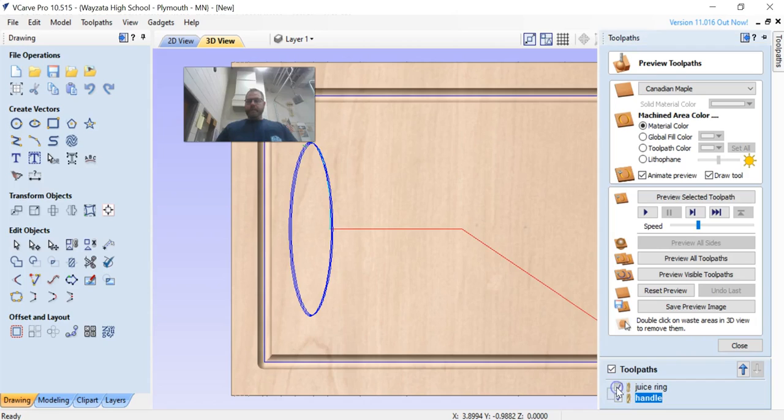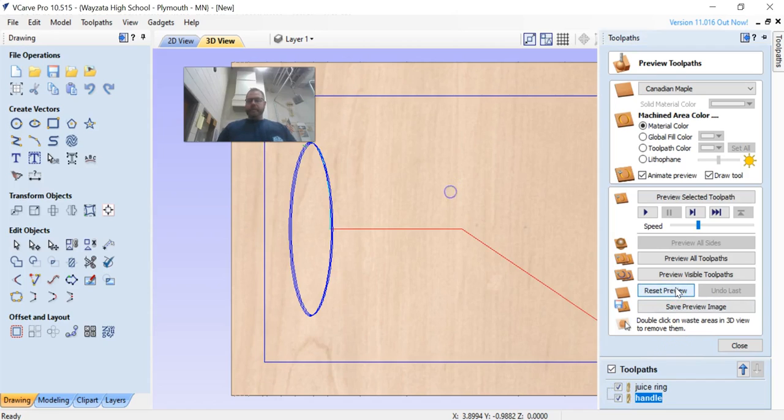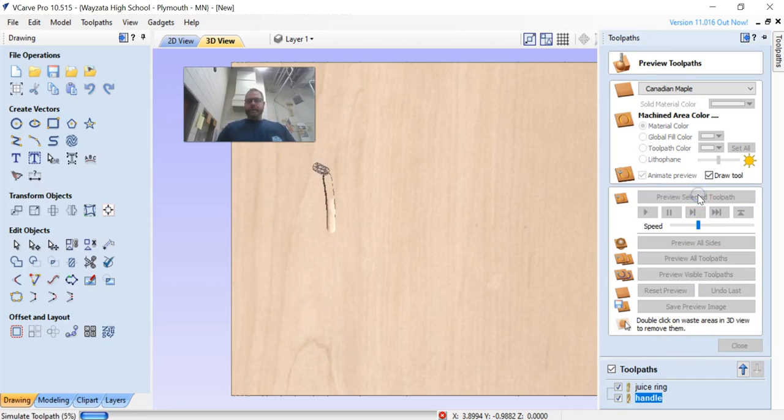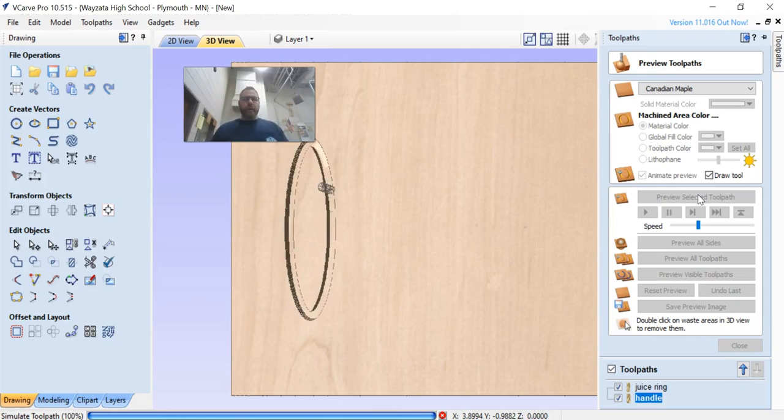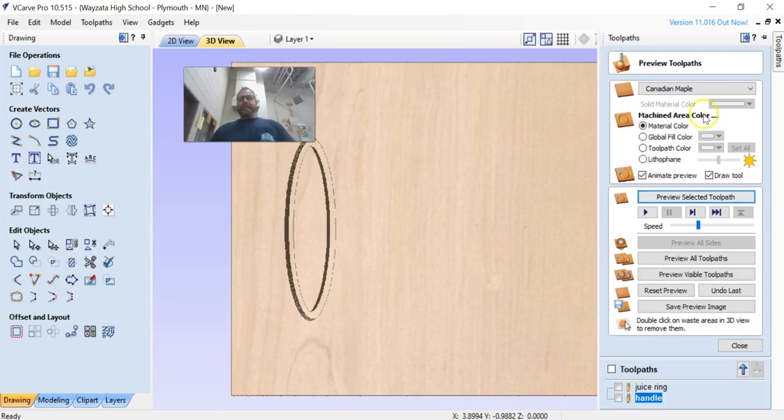So now if I wanted to preview both, I'll reset preview and preview selected tool paths. And we can see it's going to go 3 times through there. The router bit is too skinny to do that all in one pass. We'll break the router bit. And I can't see all the way through it because it's leaving just that tiny little bit of wood there.